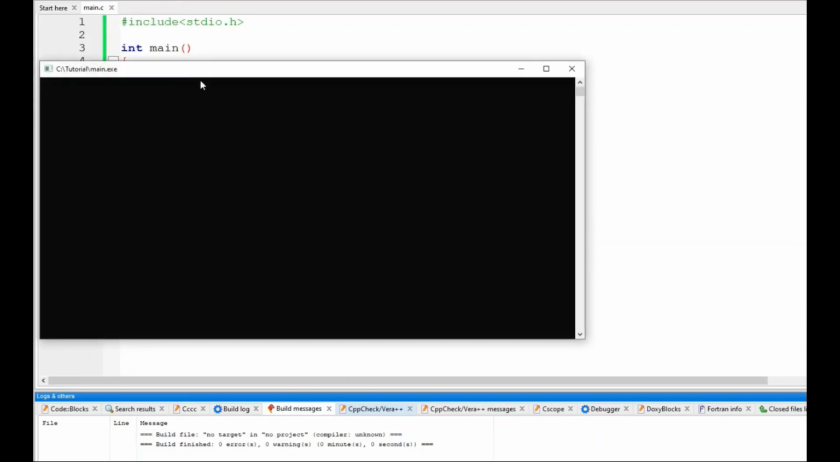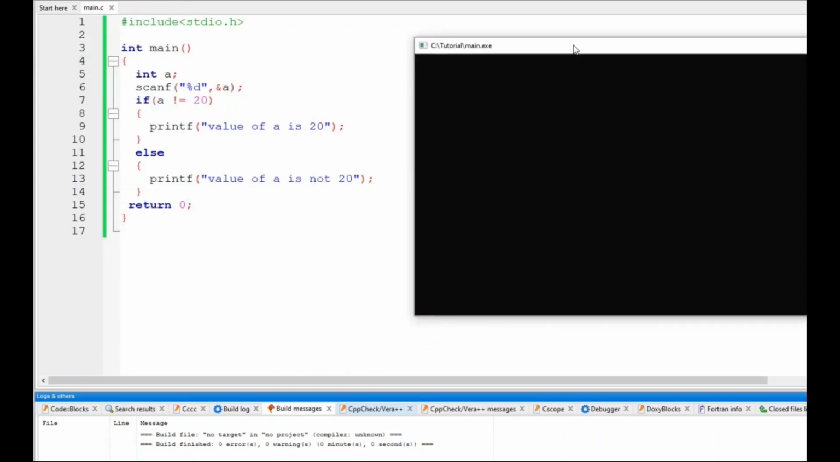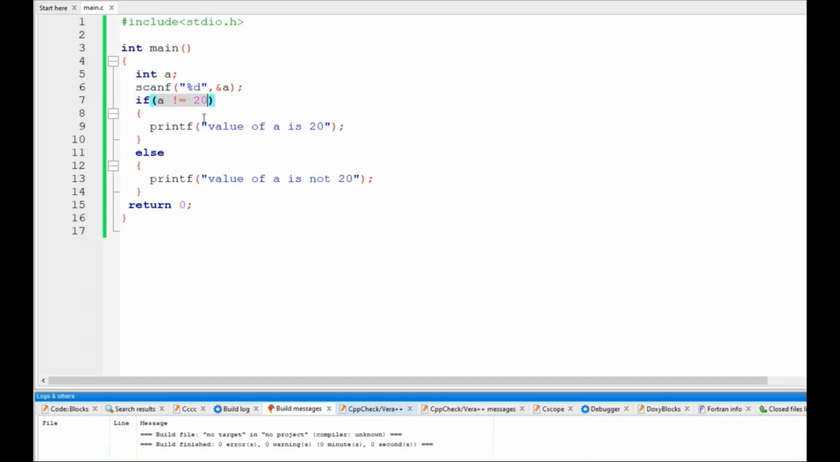So build, compile. Okay. If a is not equal to 20, it is going to print this statement. I entered a equal to 1, which is not equal to 20. This is an expression which is evaluating a result which is either true or false. So then it will come here. It need not always be true, meaning it need not always evaluate to true.